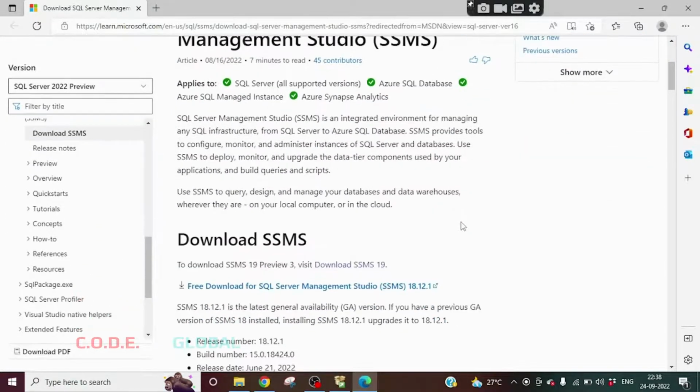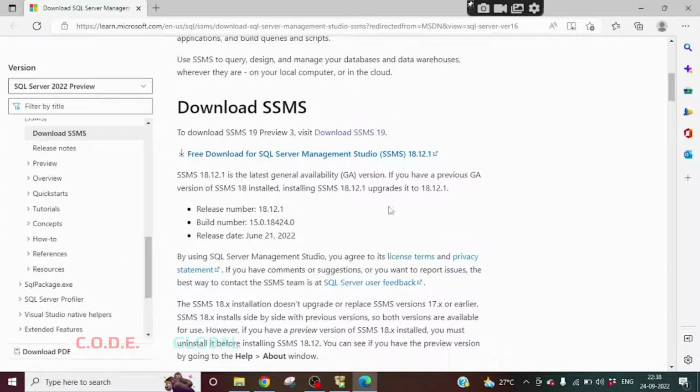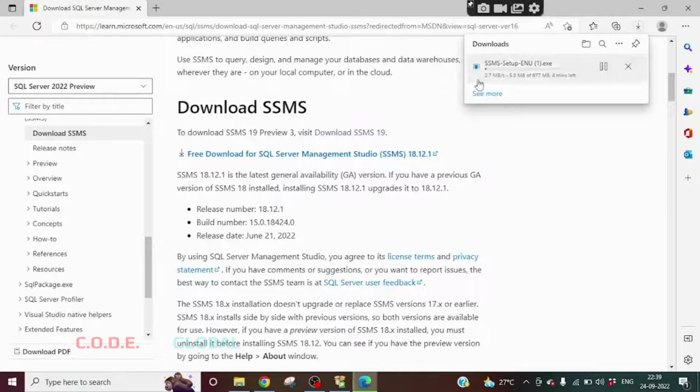We will be landed to this web page. Click on free download for SQL Server Management Studio. So this download is started. It is nearly of 670 MB. So this is going to take time. I will be back once this download is completed.